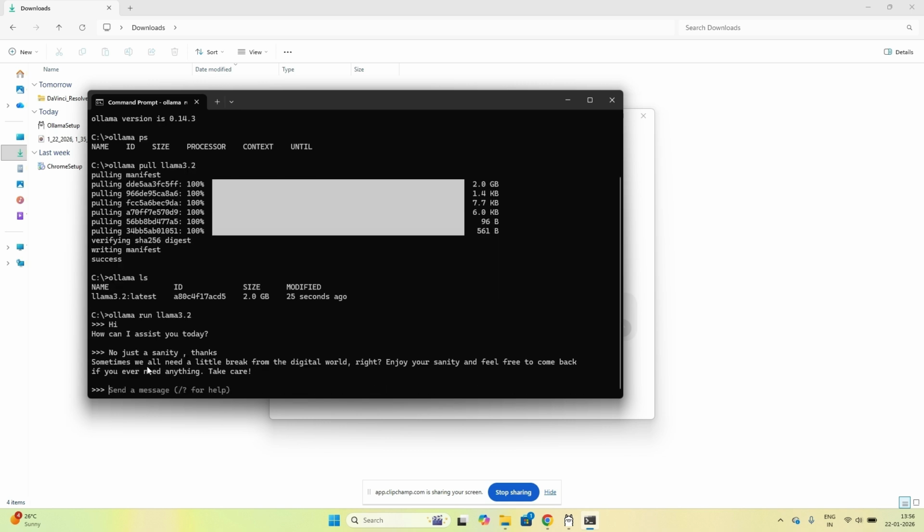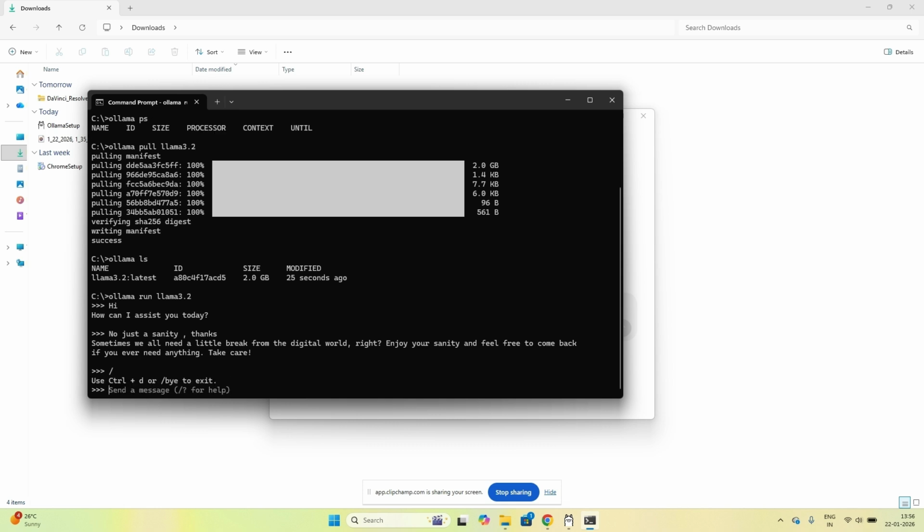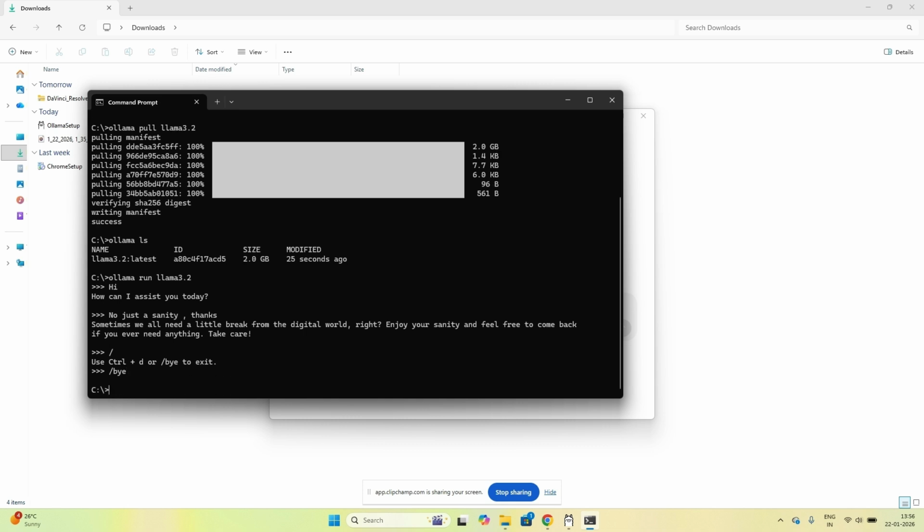This is one of the smaller models, so sometimes it might give irrelevant responses. That's fine. However, our motive was to install Ollama and run a model in it. Now it's up and running. Let me stop it. To stop it, we can use Control D. Yeah, I've stopped the model. That's all. Thank you.